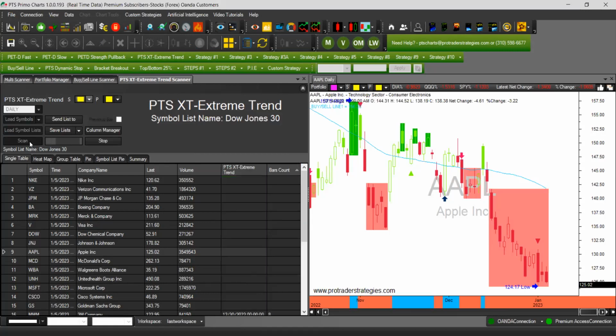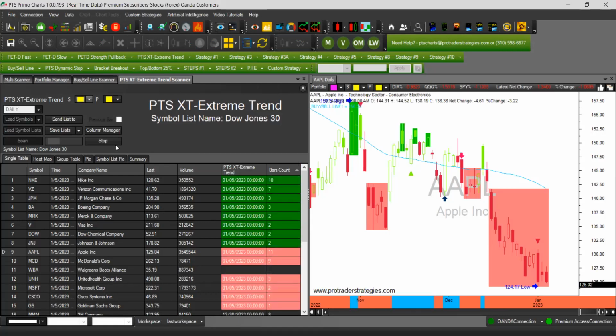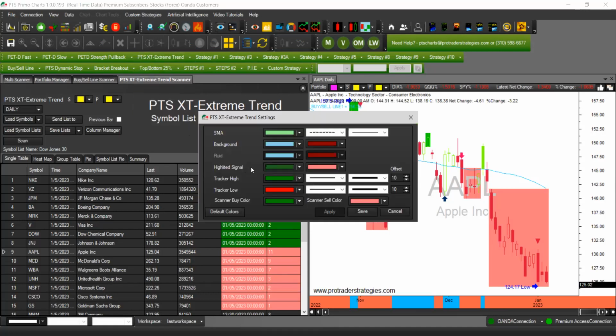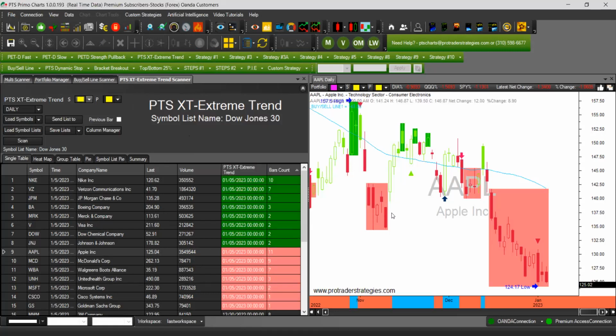I have the same colors for both of them. So we're going to scan again, and probably now we have the same colors. Those options on settings are to change the highlighted signal, the tracker high, the tracker low, and the scanner. So you can play with them and see what is best for your setup.